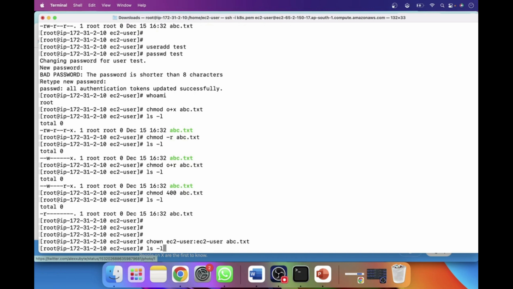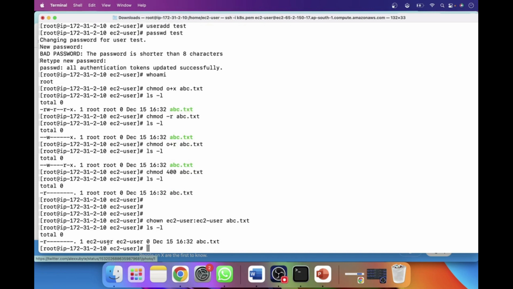Now if you see here, the owner of this file, who wrote this file, root wrote this file. But now we have changed the ownership. Who has the ownership of this file now? ec2-user. And who is part of this user group? ec2-user. This way you can change the ownership of the group and user as well.